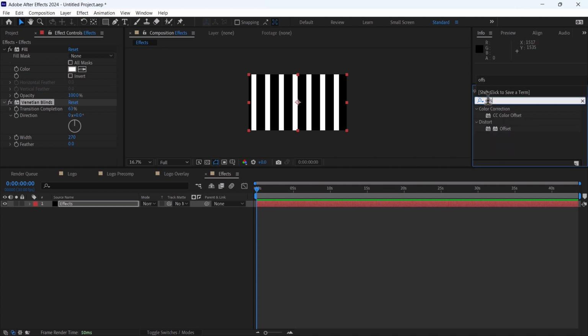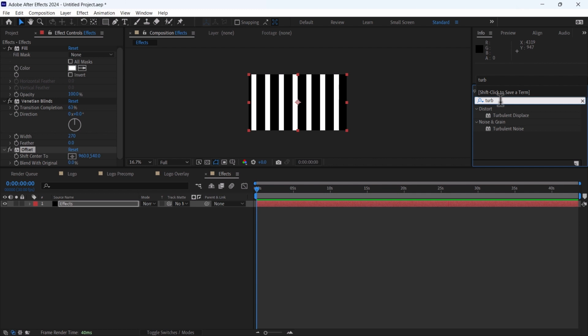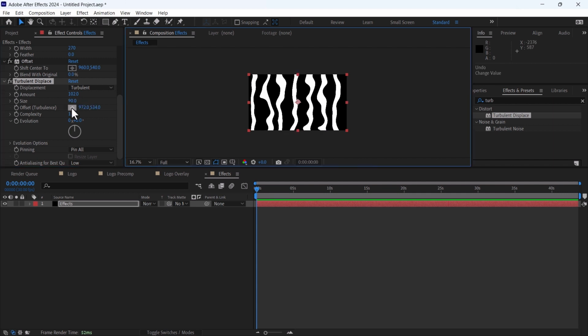Add offset effect so that we can move it to left or right. Add turbulence displace effect. Change the amount to 102. Decrease its size to 90 and make it in the center. Make the offset like at this point.